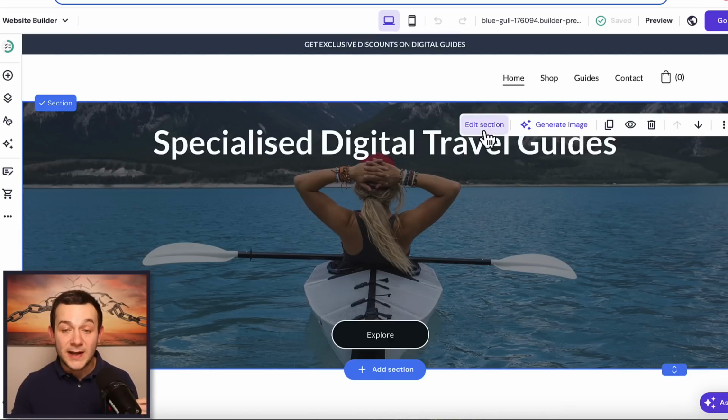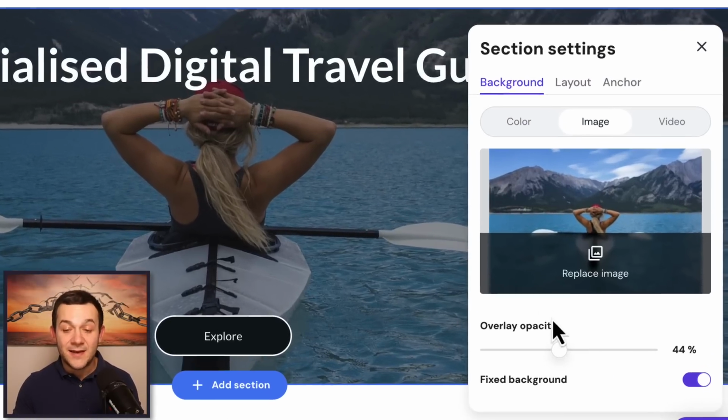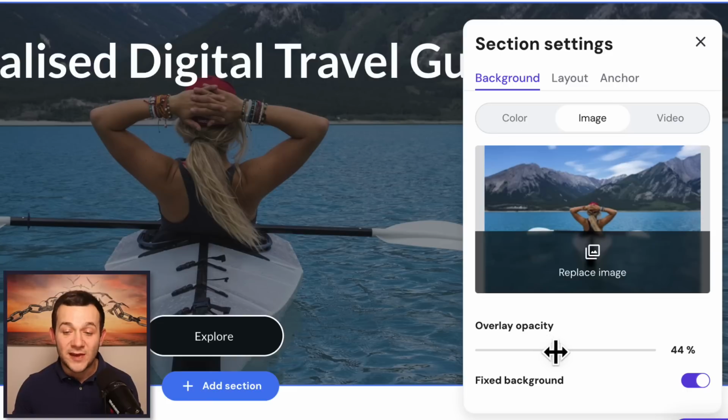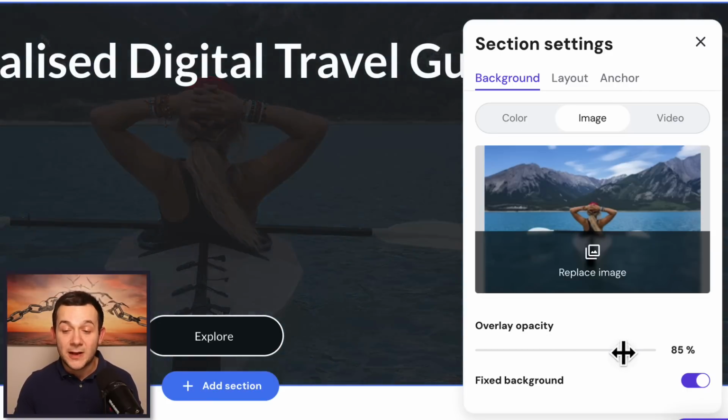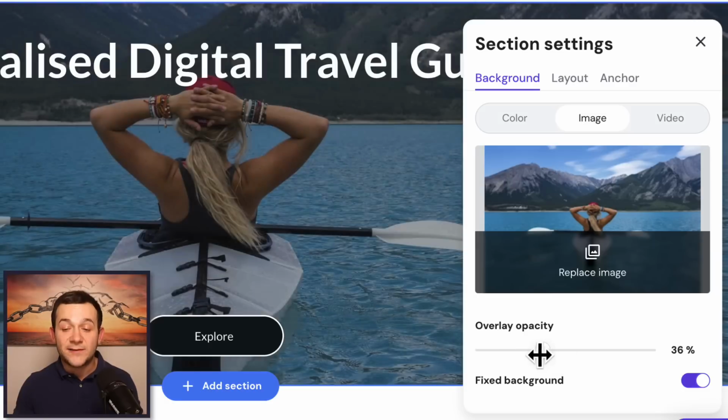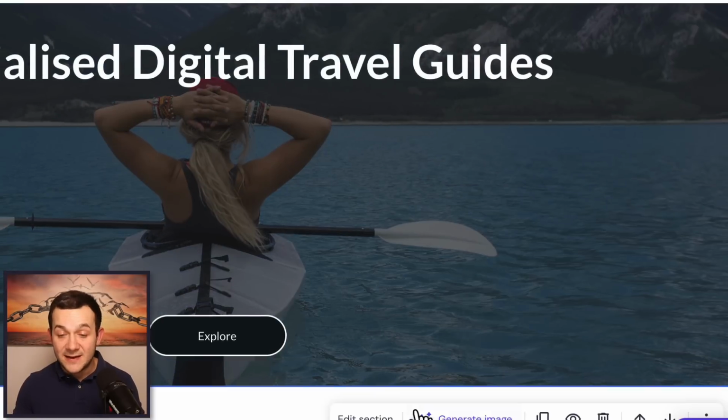And again, guys, if I click onto edit section again, I can change the opacity for this image. For example, if I slide this toolbar to the right, you can see it becomes more dark, and if I slide it left, it becomes more sort of transparent. I'm going to leave it somewhere in the middle.